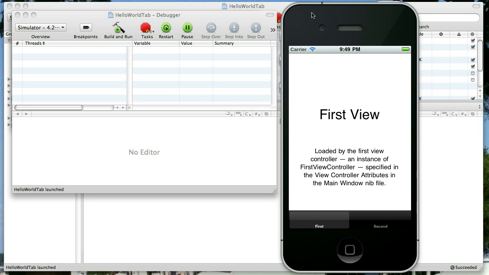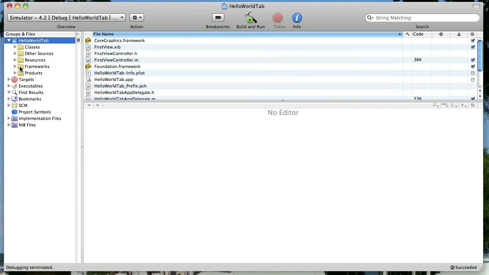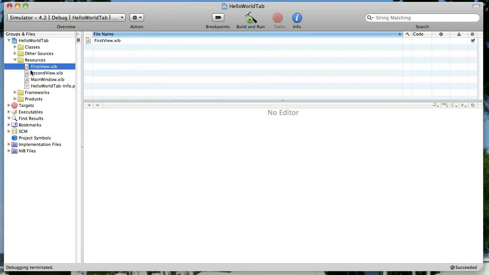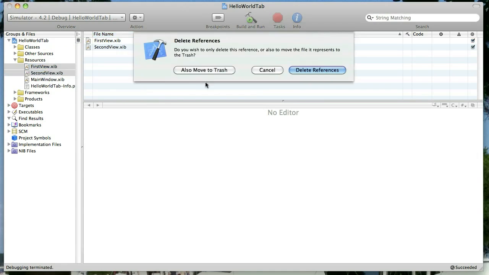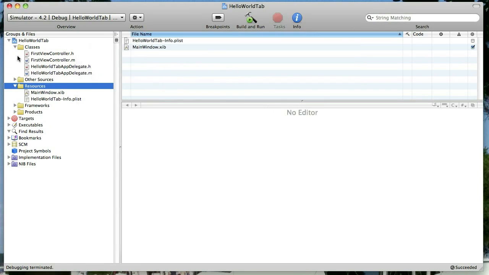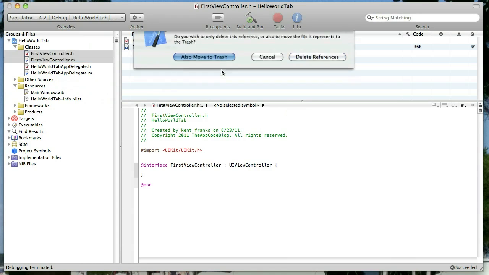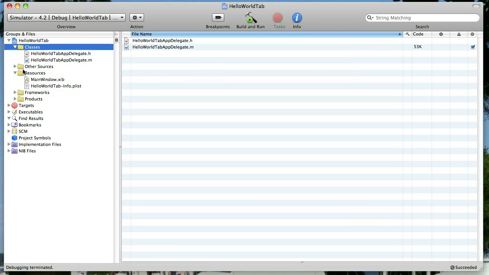Now we want to set up our own views and own view controllers. So let's go ahead and close all this. We're just going to get rid of the two views that it gave us, the first view and second view nib file. Let's go ahead and delete those. And then in the classes folder, let's just get rid of the view controller that it gave us, because we want to make our own. Alright, now we got rid of those.